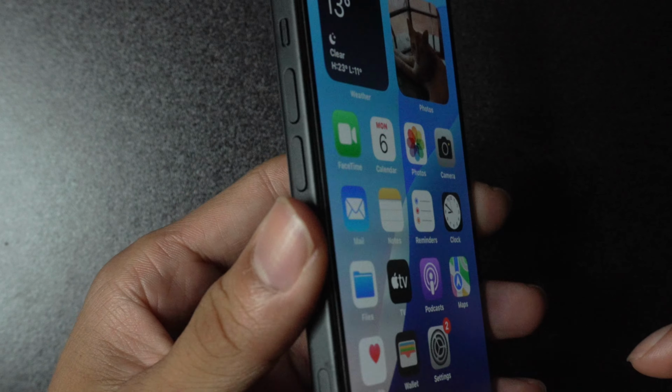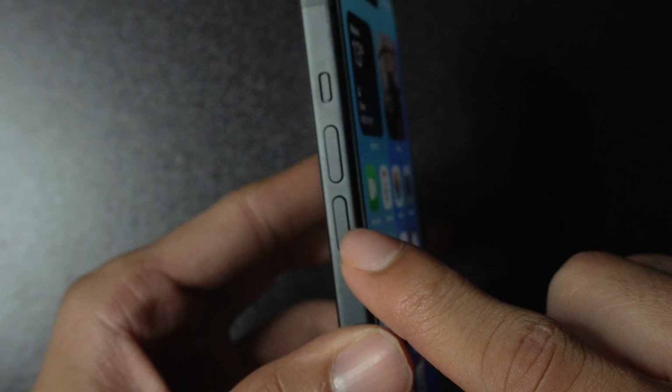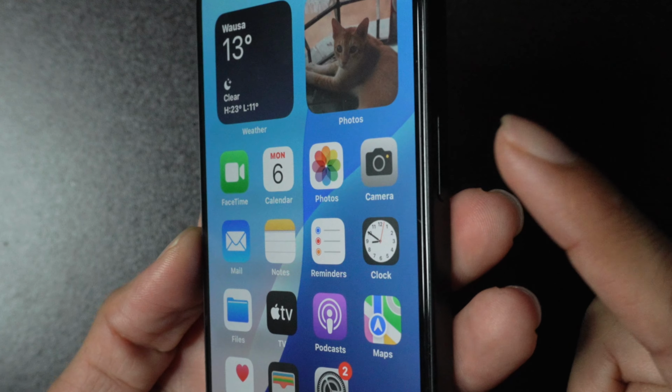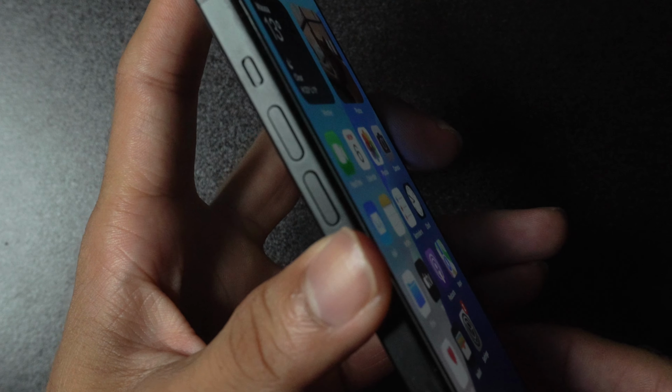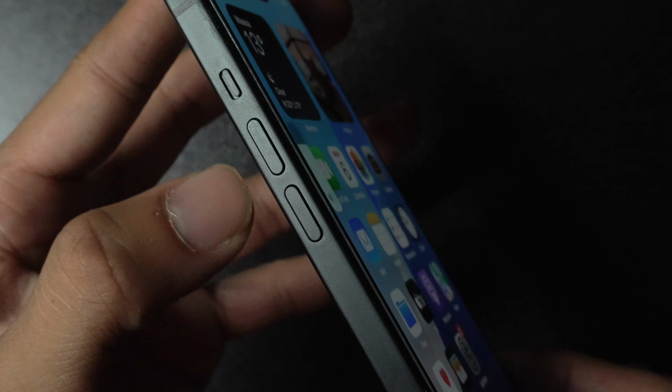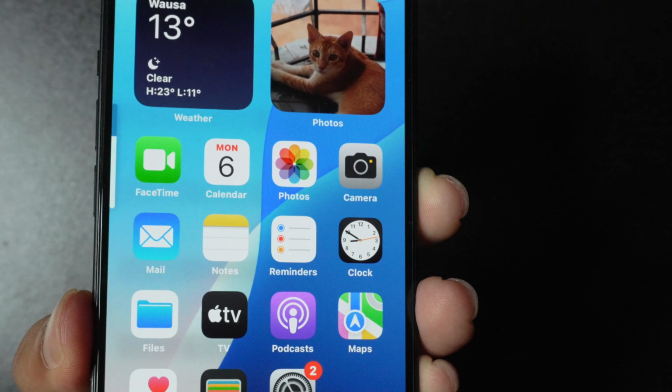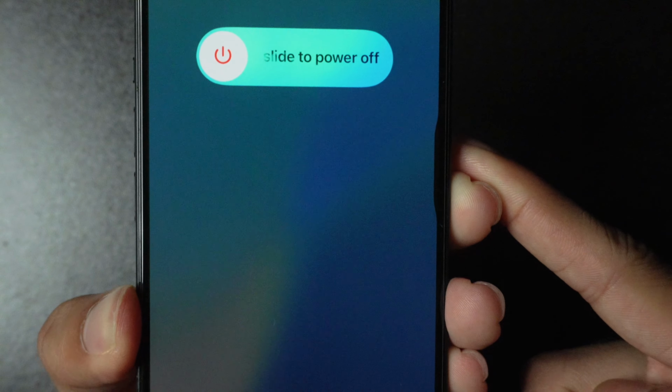First, you need to press the volume up button, then the volume down button, and last, click and hold the power button. See, now press volume up, press volume down. Now last, press and hold the power button.